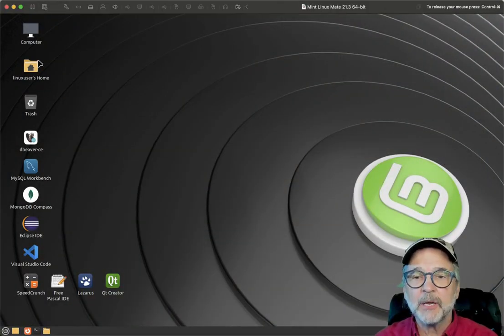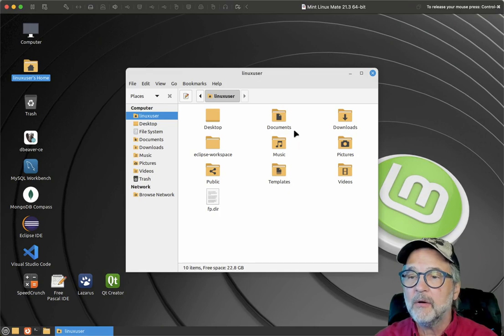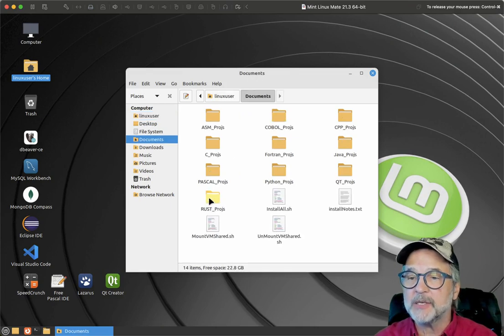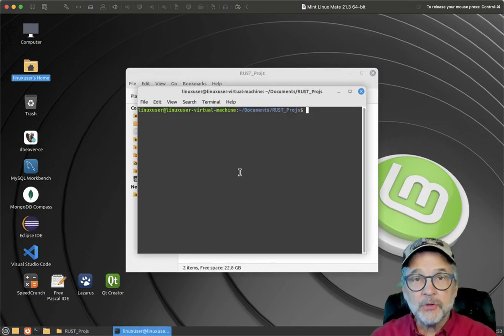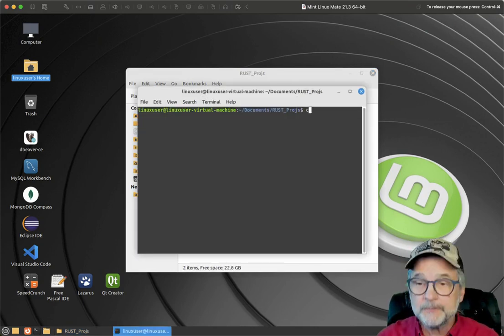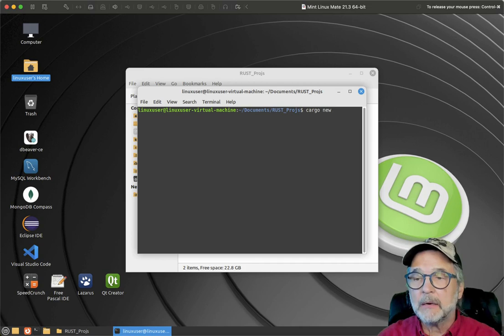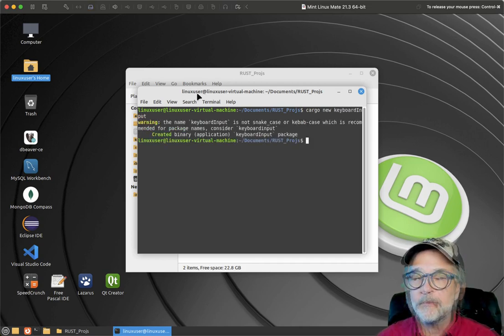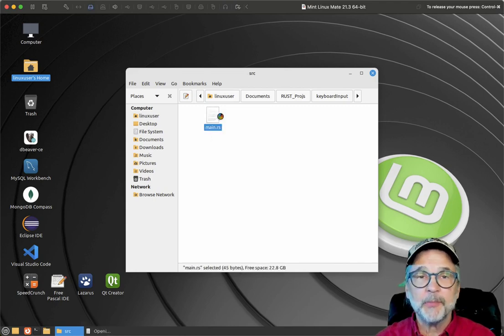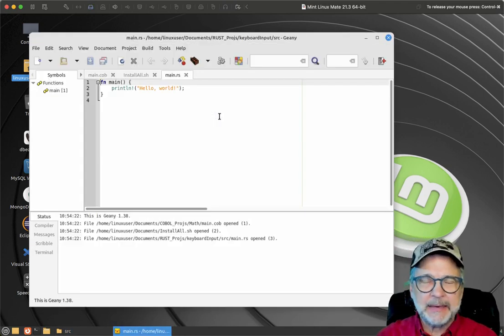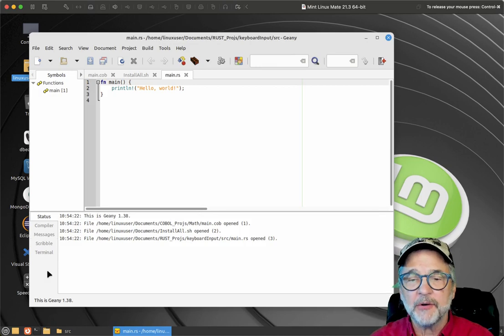Okay, so I'm going to go into my folder here, my Rust projects. There we go, right there. And using Cargo, I'm going to create a new project called keyboard input. And now let's take a look at the structure. Okay, there it is, keyboard input right there. And there's my source, and there's my main.rs. So I'm going to open that up with Geany. You can open it up with any editor that you like.